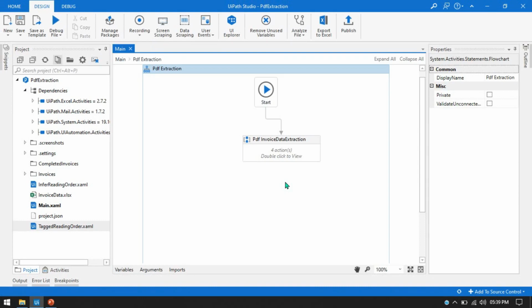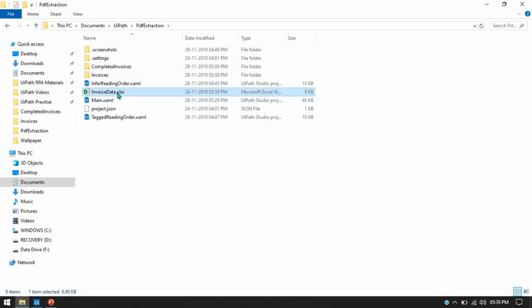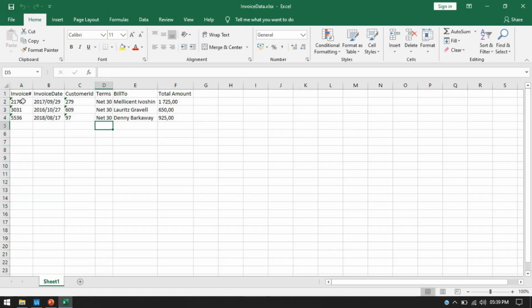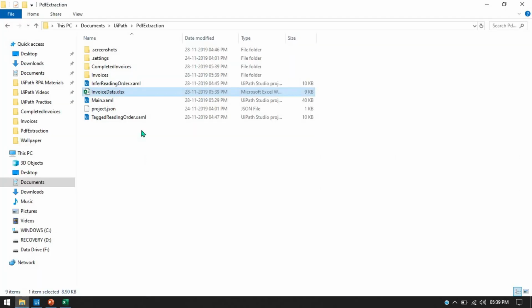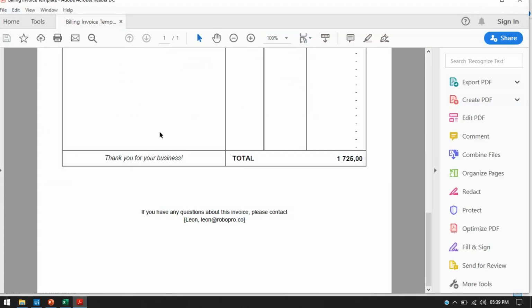Okay, now this has been done. Let me open the Excel file here, and you can see the data. The invoice number is 2170, this one 3031, and this is different, and based on that it is writing all these details. Let me show you the PDF files here. These have been moved to completed invoices. Let me open invoice 1 and show you.